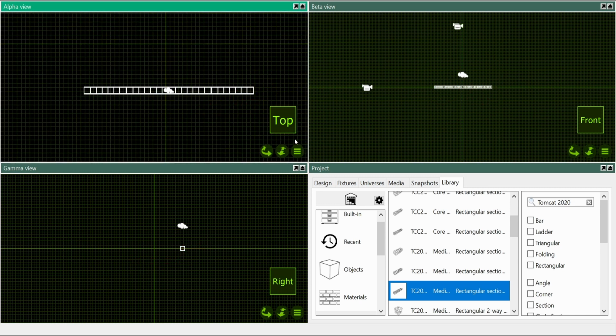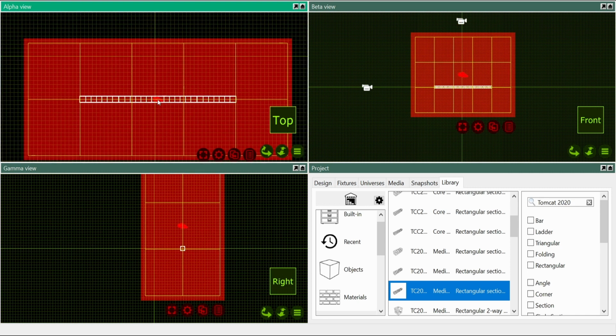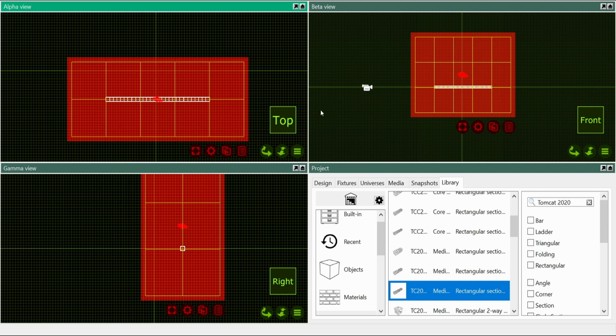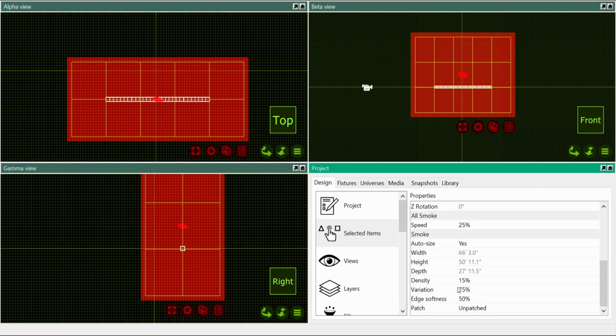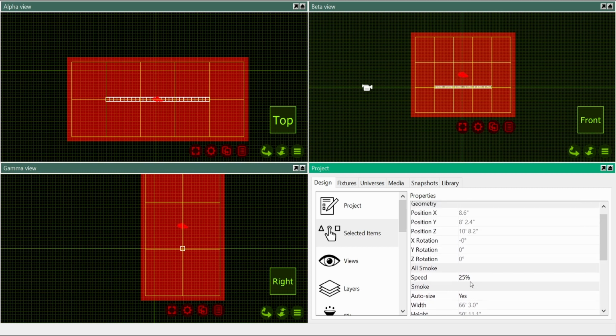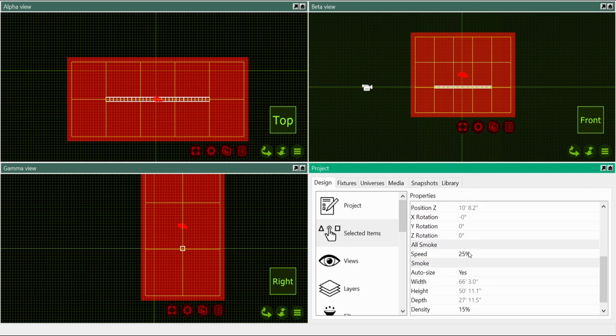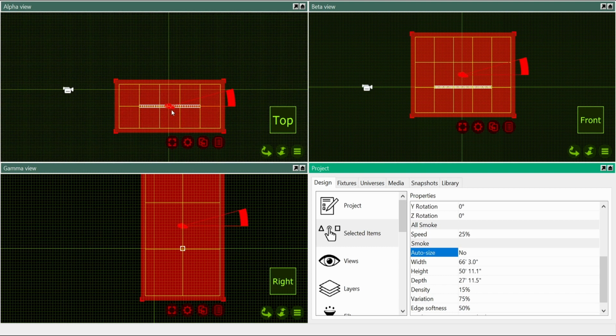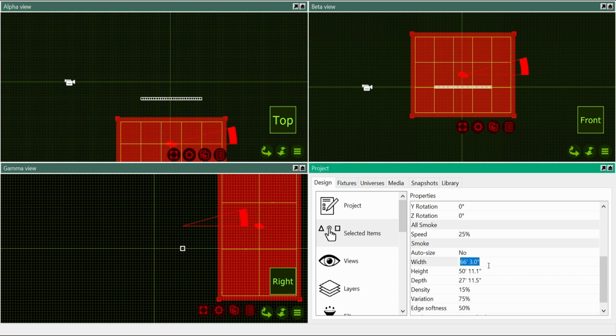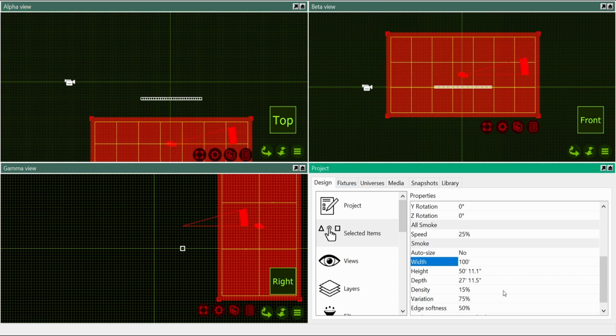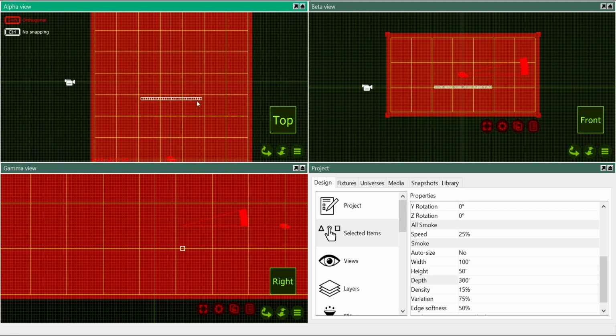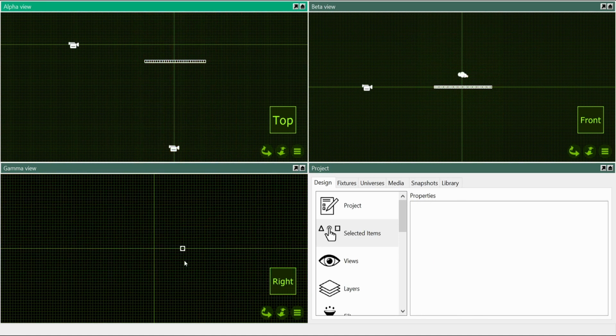All right, so right now I'm in my top view. There's the front, there's the right. The little cloud is your haze. I typically like to get that out of the way and make it not automatic. So you turn off auto size, go no, and then that way it's just kind of out of the way. And then I'll just make its width like 100 feet, its height 50, depth like 300 feet. Yep, and that's a pretty good spot for it.